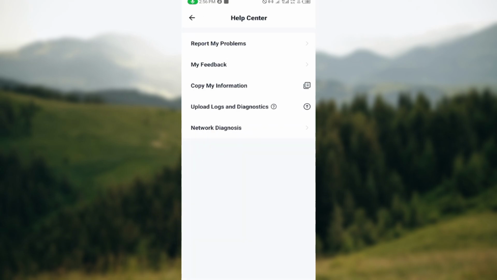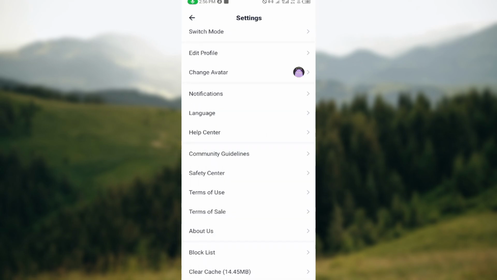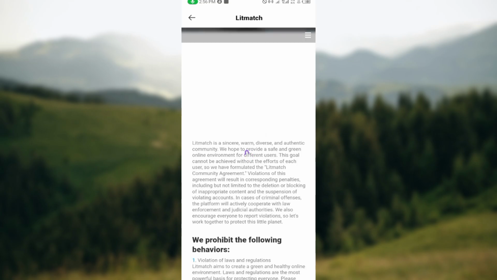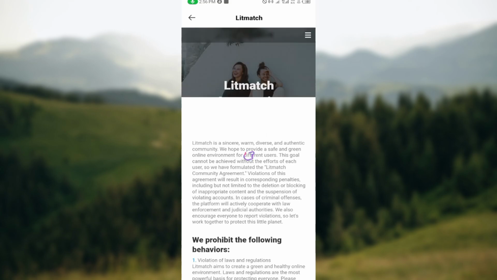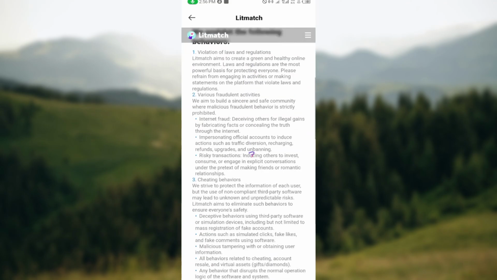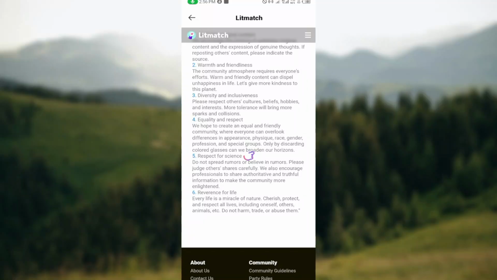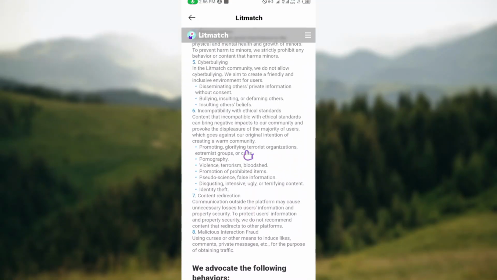Then once your account has been unbanned, the next thing you should do is to review the community guidelines. So make sure you read through the community guidelines, because this could be the reason why your account was banned in the first place. So by clicking on community guidelines, the guidelines guiding the Litmatch community would be displayed. So it's left to you to check through it, understand it, and then once you understand it, you can now prevent such things from happening again in the future. So that is it. This is how you can unban your Litmatch account.